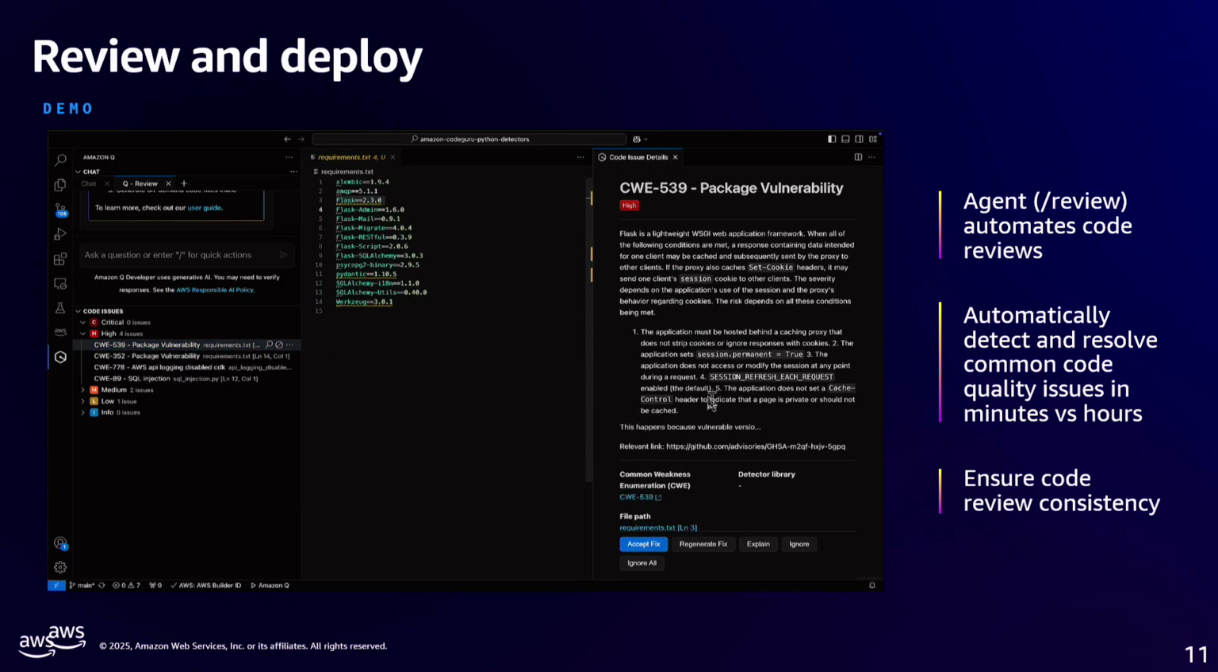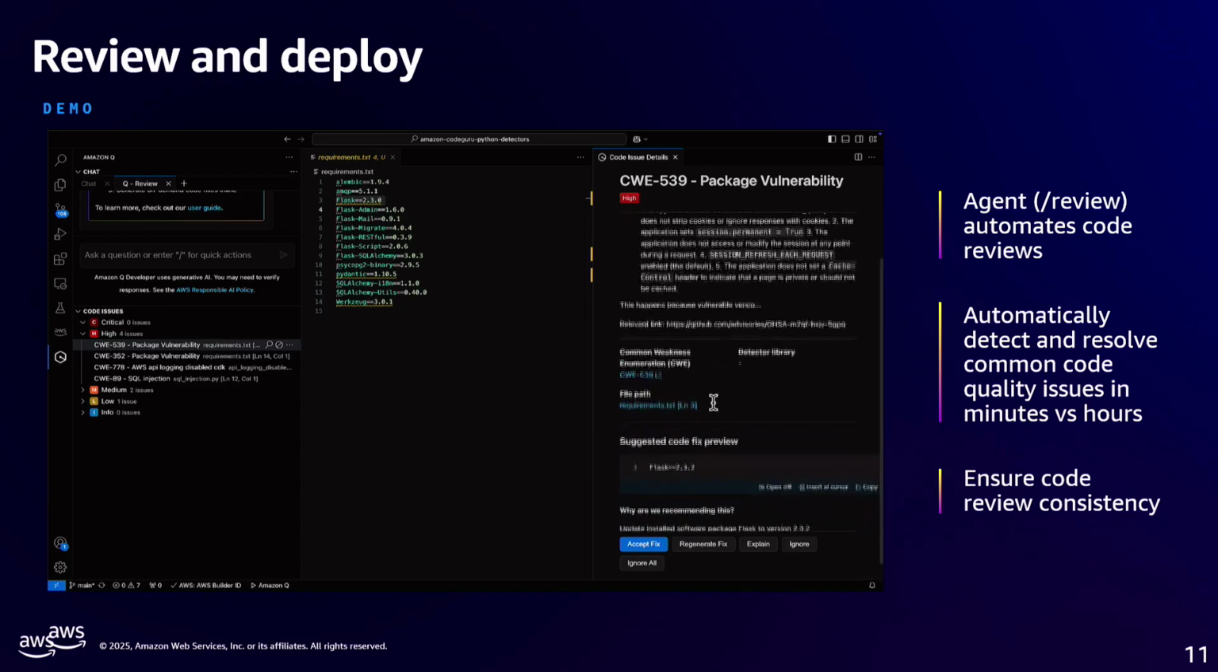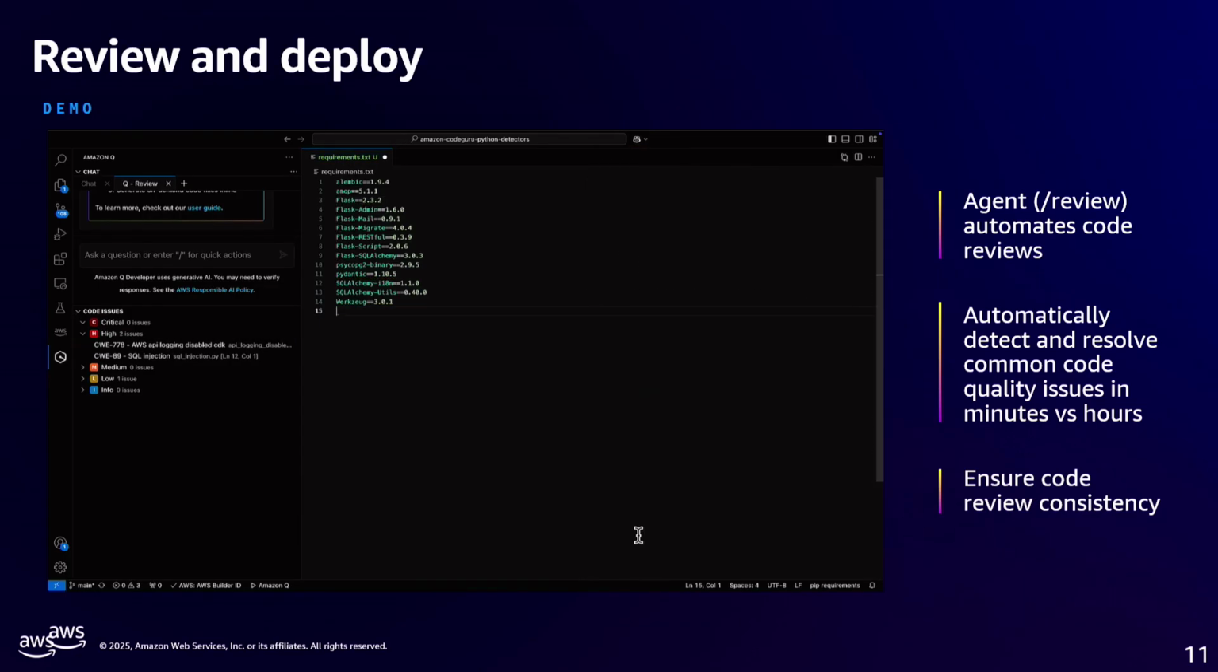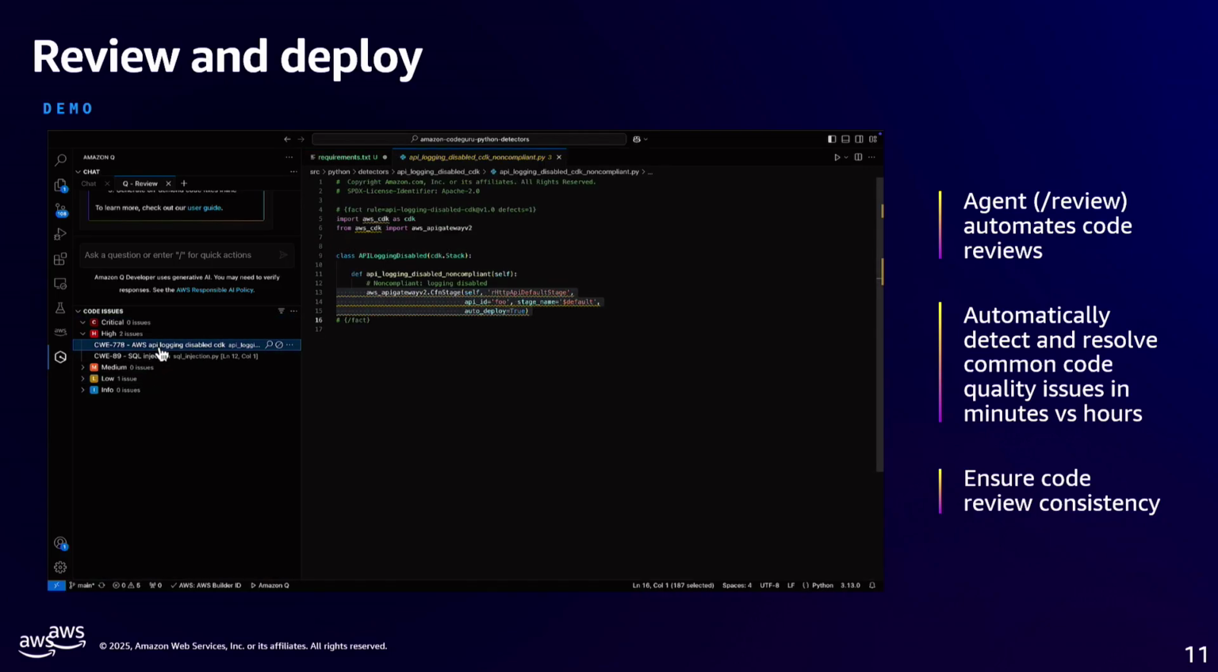Now, with the /review agent, we want to ensure that we're detecting the potential security vulnerabilities. And so rather than just having generative AI looking at your code, we're also using automated reasoning capabilities to ensure that it goes against some of the testing strategies that we've trained these models upon within Amazon.